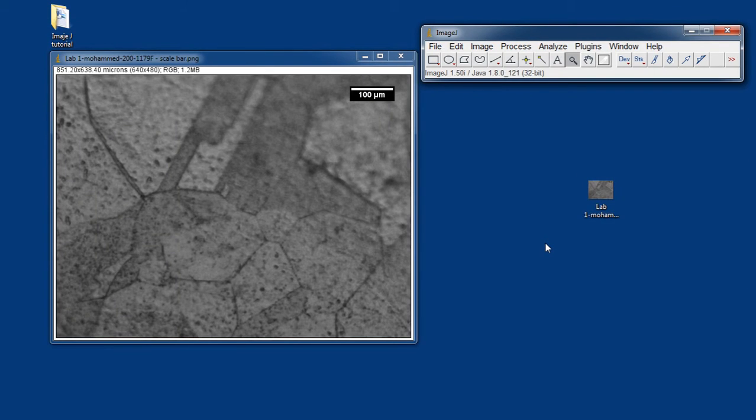Good. So the only problem that we have by putting the scale bar this way is the correlation between the length of 1 pixel and its length in the real world. And I'm going to explain that in the next video.